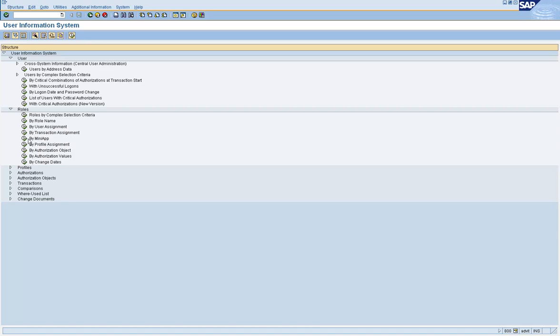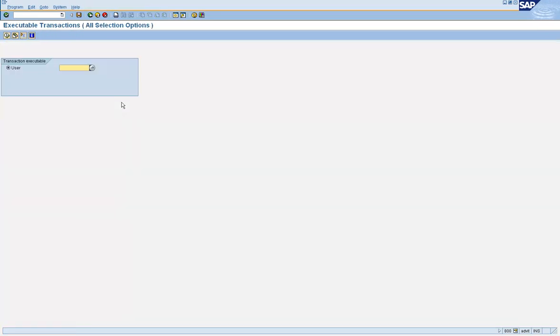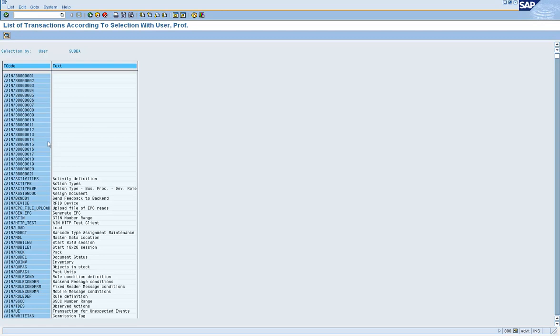So let us go to the options of the nodes, under the node options, under the node transactions. Now these reports will give you information about transaction codes. For example, if you click on executable for users, you'll have to enter the user ID, and it will give you a list of transactions which that user can execute. So you get a list of transaction codes that a user can execute.